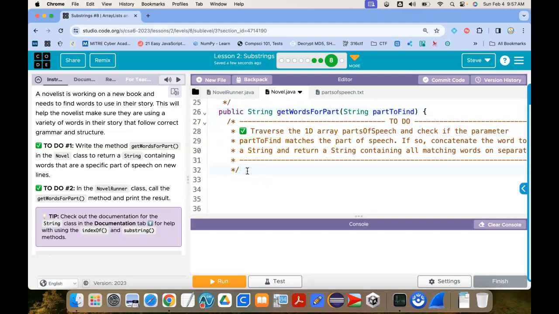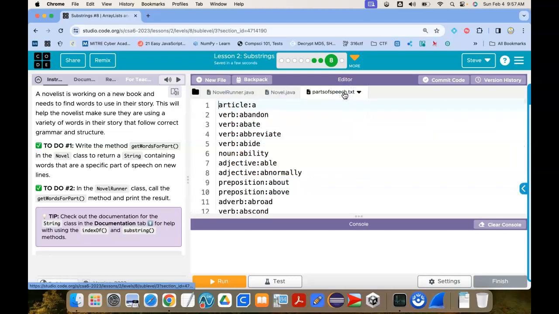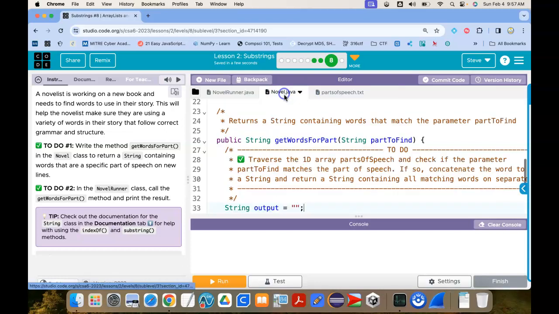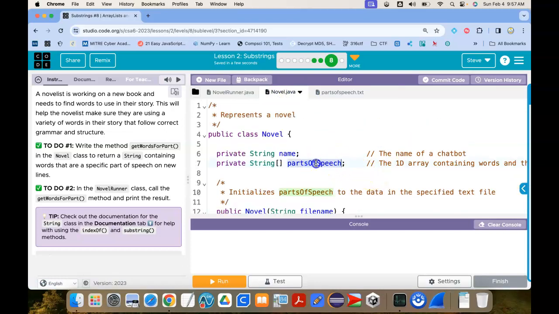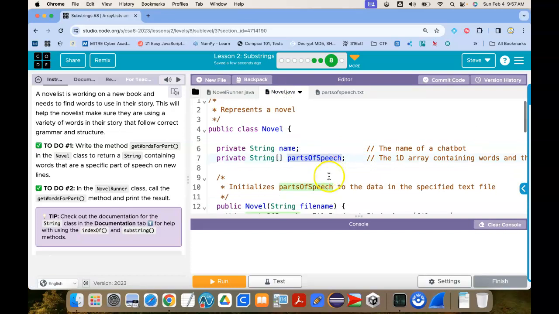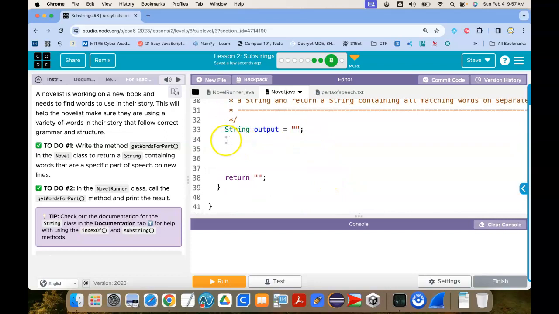So probably what I will need to do is create a string object, and I will call it output. That is an empty string to start with. And what I'm going to do is concatenate things to this empty string, and this is eventually what we will return. And so I want to traverse this 1D array, this parts of speech list that has over 6,800 things in it. Now it is called parts of speech. So I'm going to snag that and go down here.